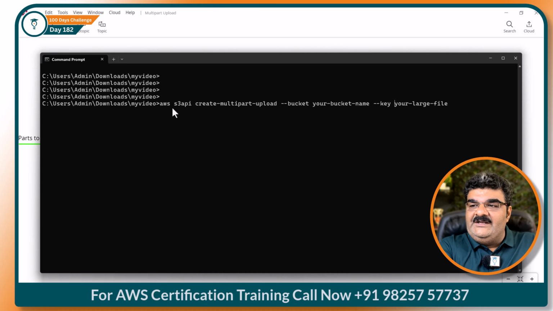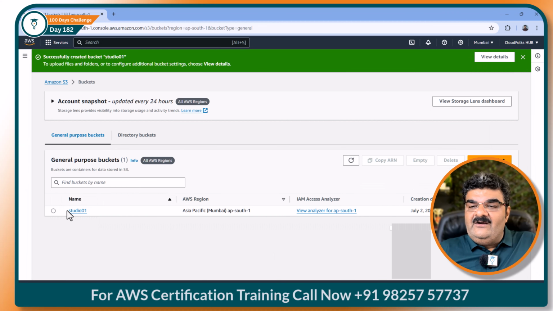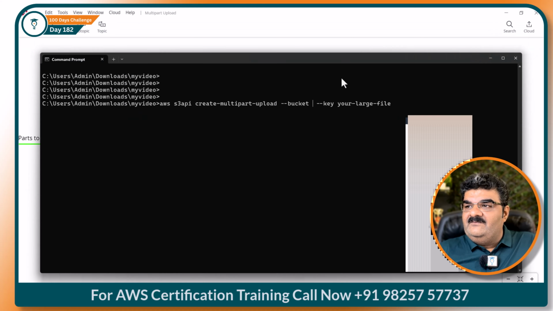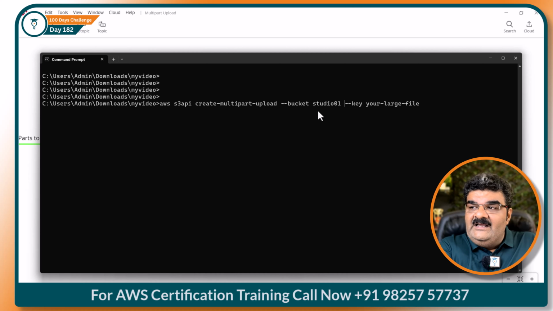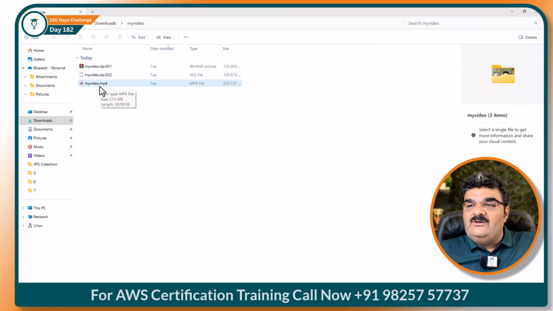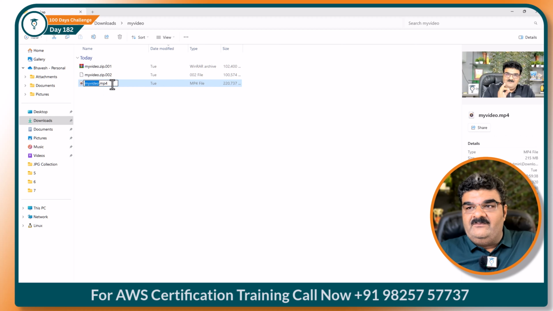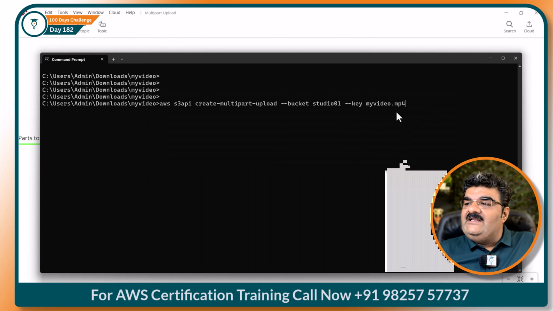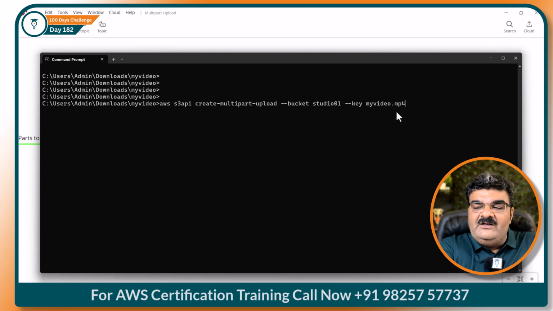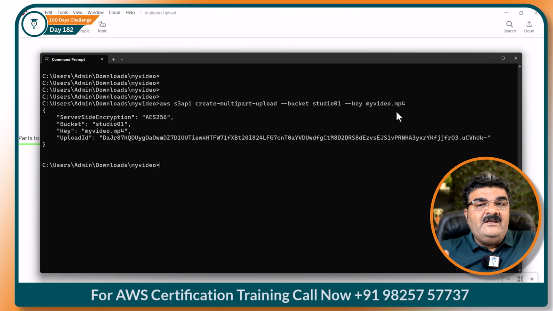Now here we have aws s3api create-multipart-upload, bucket name, your bucket name. Let me verify this again. Here we have the bucket name. Let me copy this. Yes, Studio 01. And what will be the name of your file? You can choose any file name, it is up to you. But as we have myvideo.mp4, I'm going to give this name. You can give any name here. This will be the display name when you upload the object. So done. This is the first command, and this command will give me the upload ID.